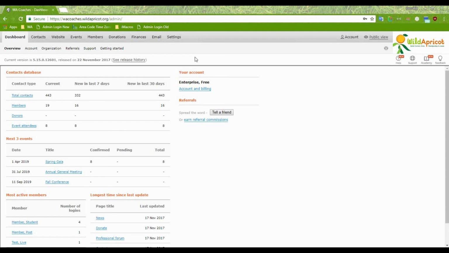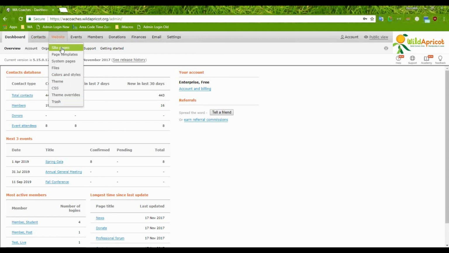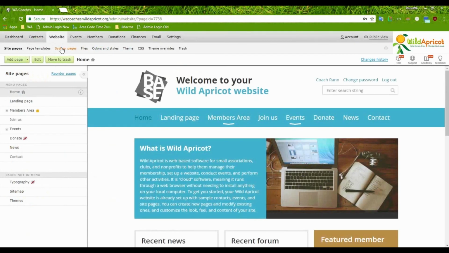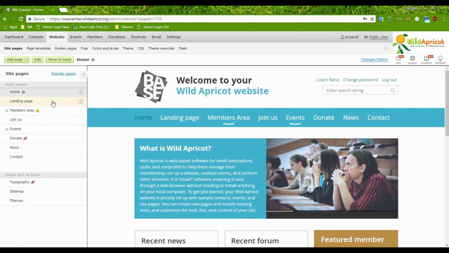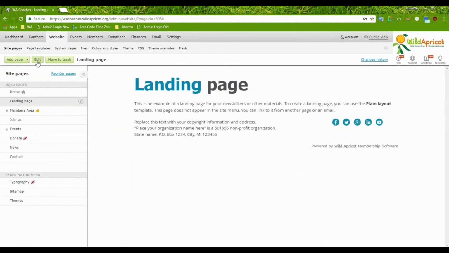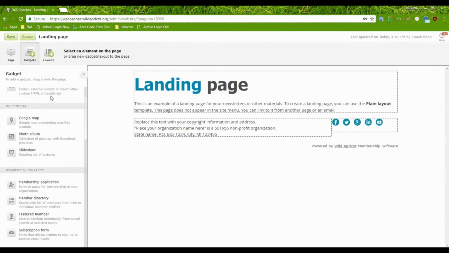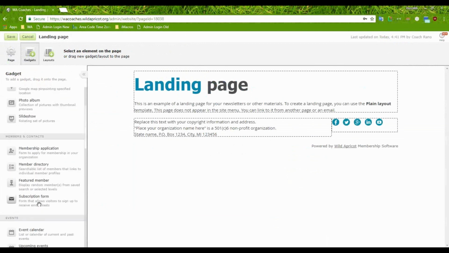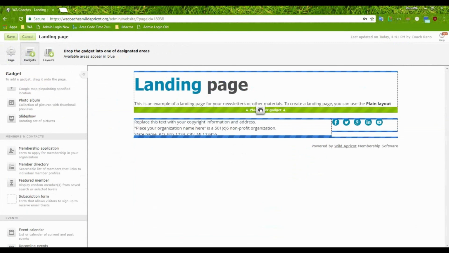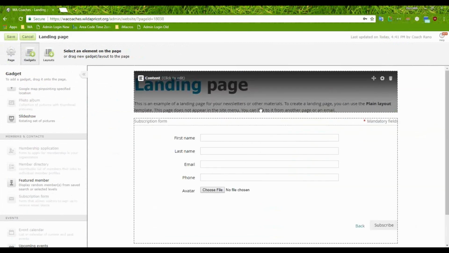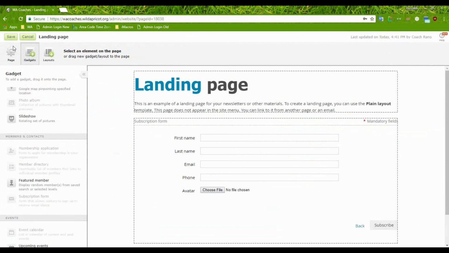To do this, from the dashboard, click on Website and then Site Pages. For this example, we're going to use the page titled Landing Page. Click on the selected page and then click on Edit. Click on Gadgets and then scroll down to find the subscription form gadget. Simply drag the gadget onto the page where you would like to place it. And then go ahead and click Save.